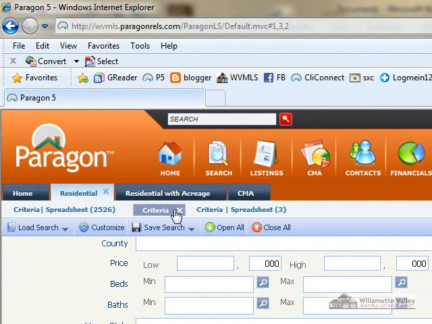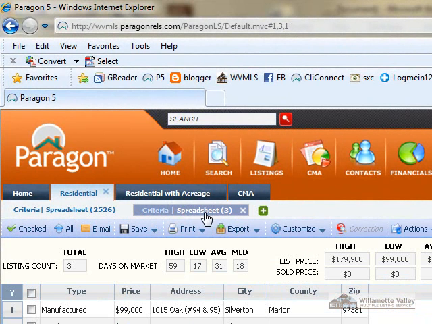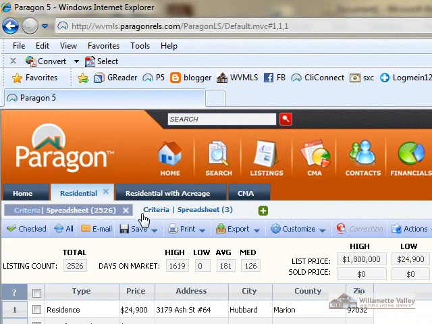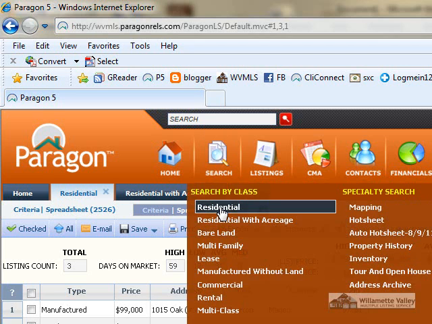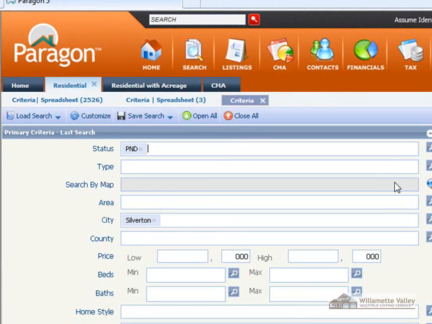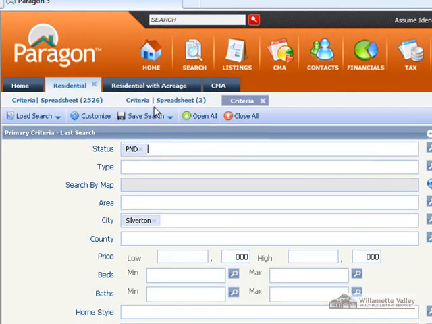Now that I've closed one of the subtabs, you can see here now that I only have the 2 left, the spreadsheet with 2,526 and the spreadsheet with 3. The plus symbol appeared on the subtabs area, which means that I could either hit the plus symbol to add a new search or go search residential, and I've got a new search screen altogether. So that's how you use tabs and subtabs.